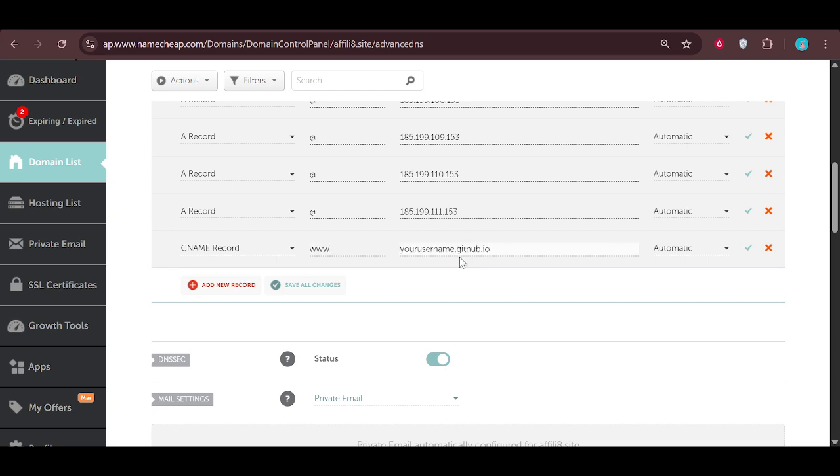After saving this CNAME record, your DNS setup on Namecheap is complete. Your Apex domain points directly to GitHub's IP addresses, and your www subdomain points to your GitHub Pages URL. Keep in mind that DNS changes are not instant. It can take anywhere from a few minutes to several hours for these updates to fully propagate across the internet.